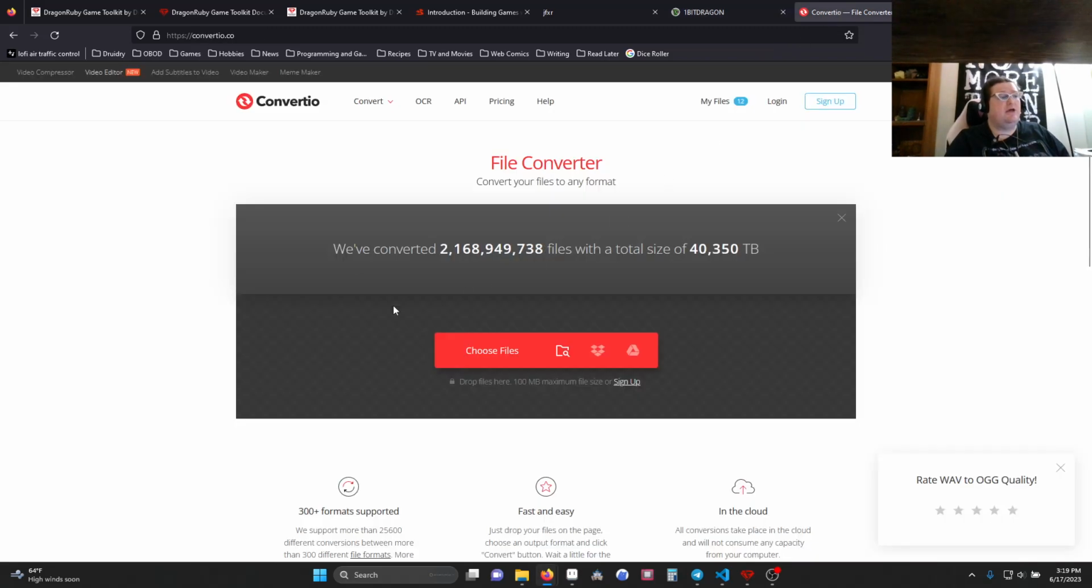Last but not least, I used Convertio, which is an online option to convert files, specifically to convert my WAV file for music to an OGG file, because OGGs are seamless looping in most engines, including DragonRuby. And for those of you who are coming from RPG Maker, it also does seamless looping in RPG Maker as well. Okay, now that we have kind of a tour of what programs we're going to be using, let's move into the code.